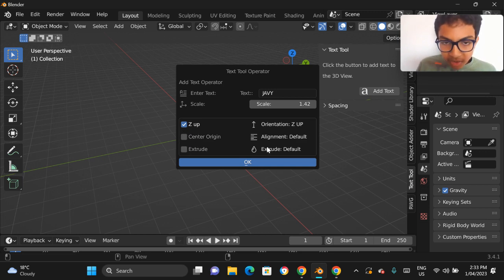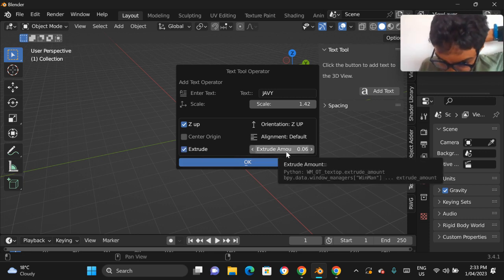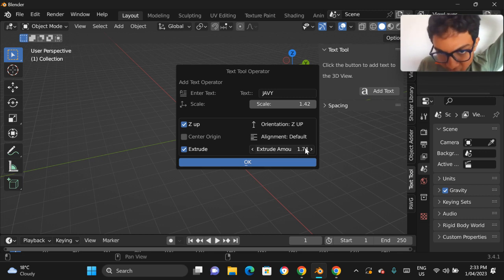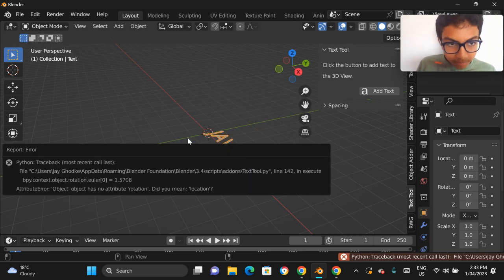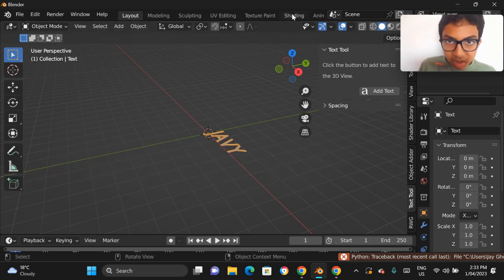The extrude, right now it says extrude default, but if you enable it, it will actually show you the extrude amount. So let's change the extrude amount to maybe 1.65. Then if you press OK, it will add the text. So let's try it. Oh, you get this error. Let's have a look at it.